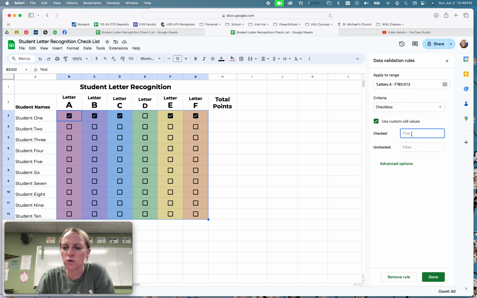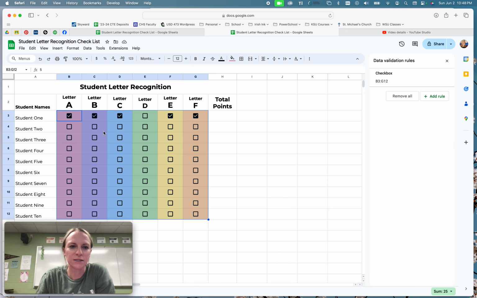Instead of true and false, I'm going to say when it's checked, it's worth 5 points, and when it's not checked, it's worth 0 points. And so that's going to allow me to get a calculation. So I'm going to hit done there. And so now I'm going to have a couple of these students have more points here. So we know that student 2 should have 5, 10, 15, 20, 25, 30 points, whereas this student should only have 25. But we have to figure out how to add that up.